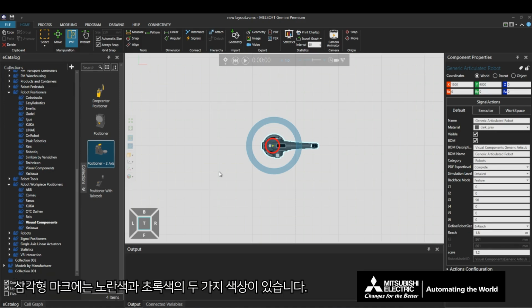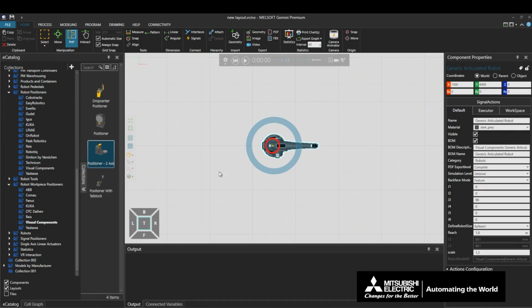There are two types of triangle marks, yellow and green. The yellow triangle mark indicates where the component can be connected to another component. The green triangle mark indicates where the component is physically connected to another component.